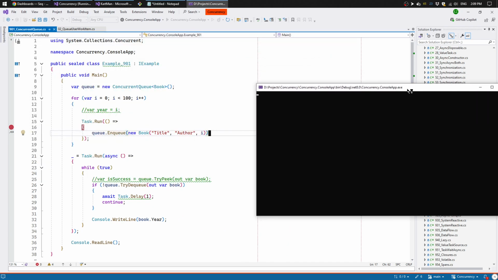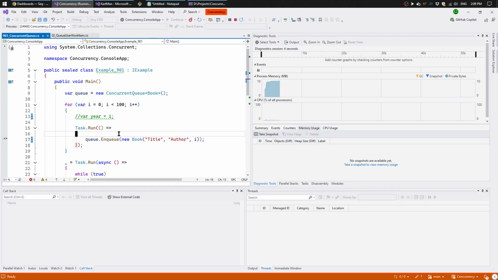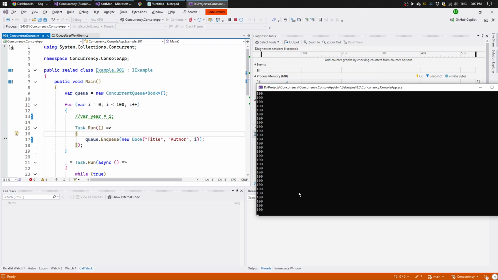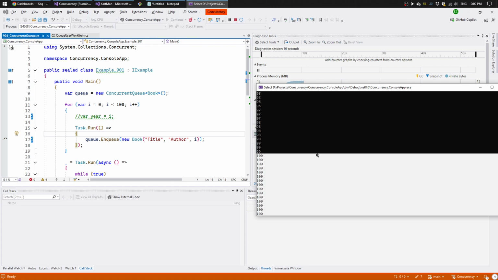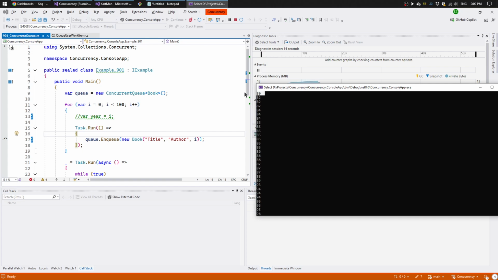But if you run this example, let me just remove the breakpoint as well. You can see that many of the values that were printed are actually 100. Well, not all of them, but some of them were 99, 84, but the earliest value that we have is 80, 40, 42. Why is that?